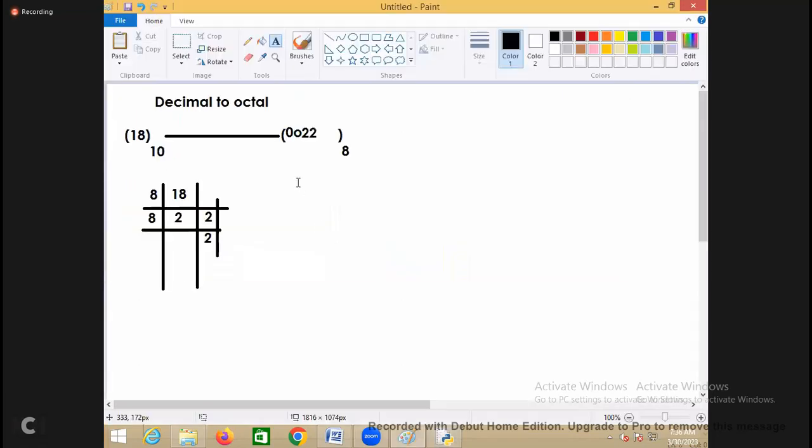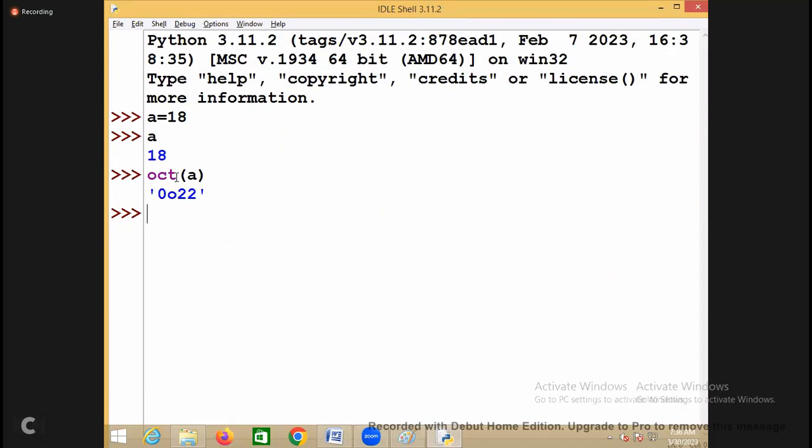So the conversion is done by using some predefined functions. But even you can convert like this, manually and automatic. Automatic means you just apply one function. And what is the name of the function you are applying? Octal.